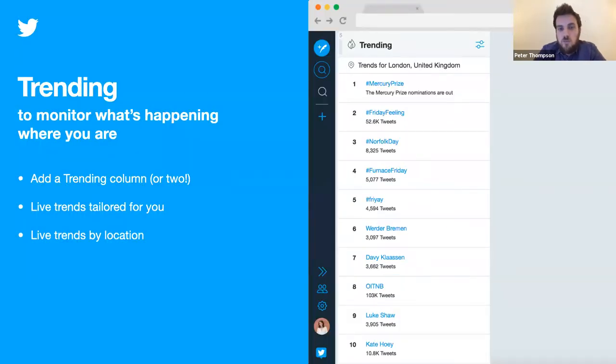So I mentioned the trending column. This is one of the most useful for monitoring what's happening on TweetDeck. When you add this column, you will be able to see the latest top 20 trends. And you can filter them so they're personalized for your interests or filtered by location so you can see what people in your area are talking about as it happens.